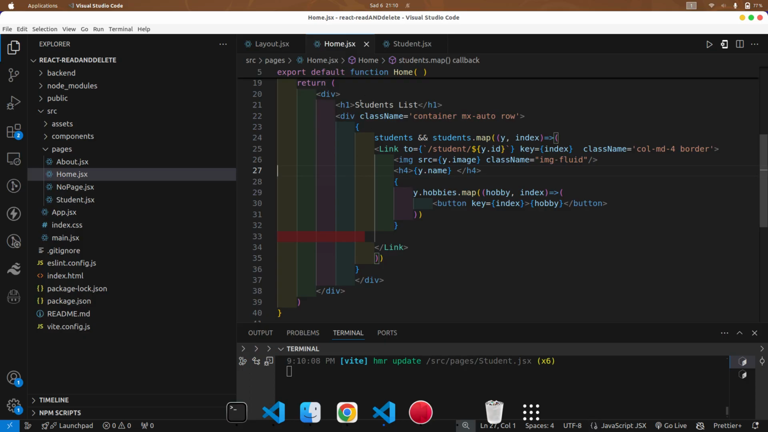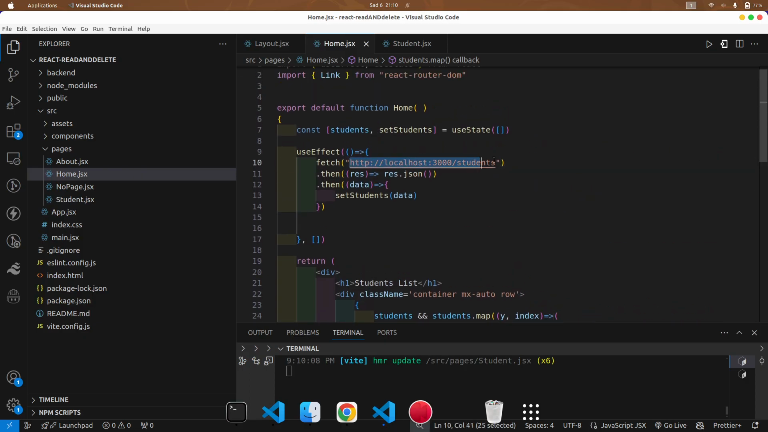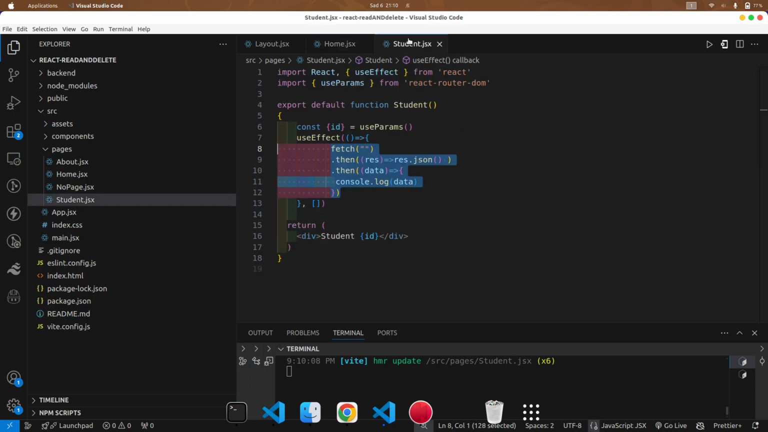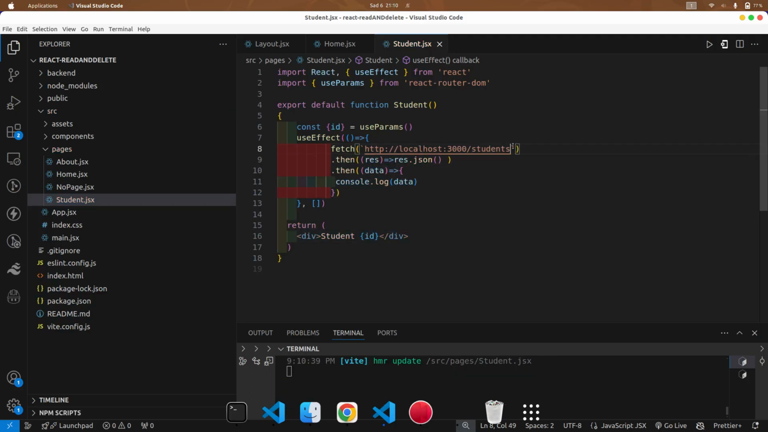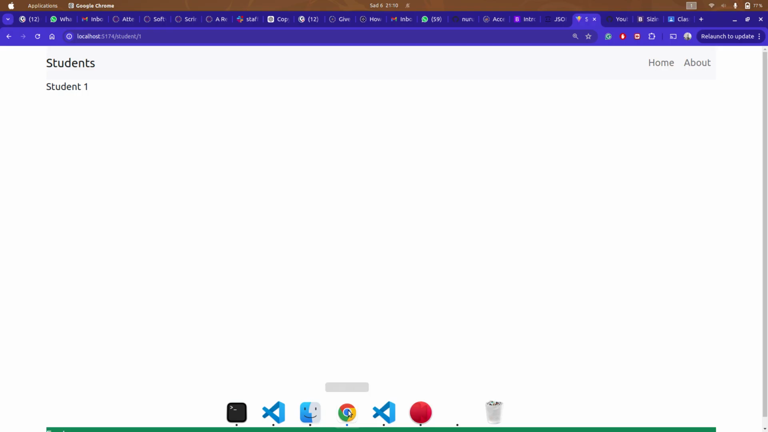So I'll go back home, and then I'll copy my URL. Don't forget that we need to pass this ID, which is a kind of variable. So I'll have to use the backticks, and then inside here I'll say dollar sign, curly brackets, and ID, like that. You see that? So by doing this now, I should be able to fetch a student with that specific ID.